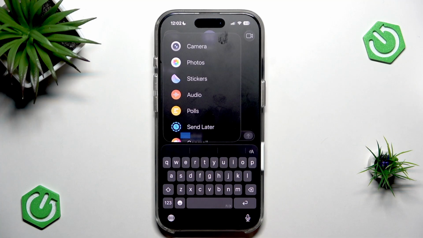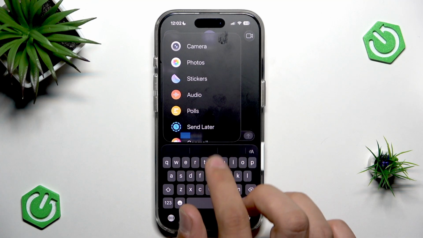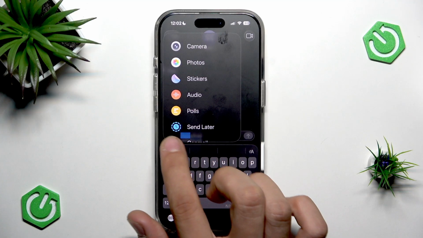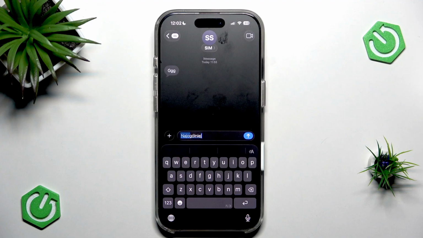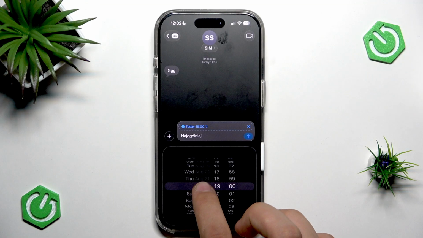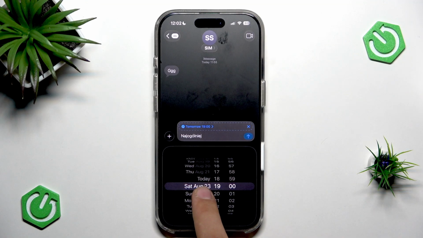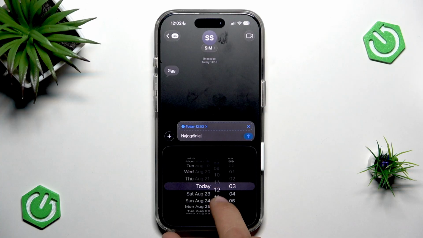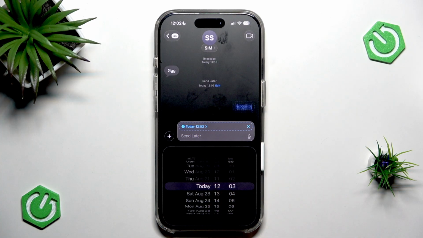Now you have to click while sending the message. When in the text label, you have to click this plus here and tap Send Later. Now, as you can see, we can set it for today, Saturday or something like that. Here you have the hour, and we can set it, for example, to today, a minute later, and now send.